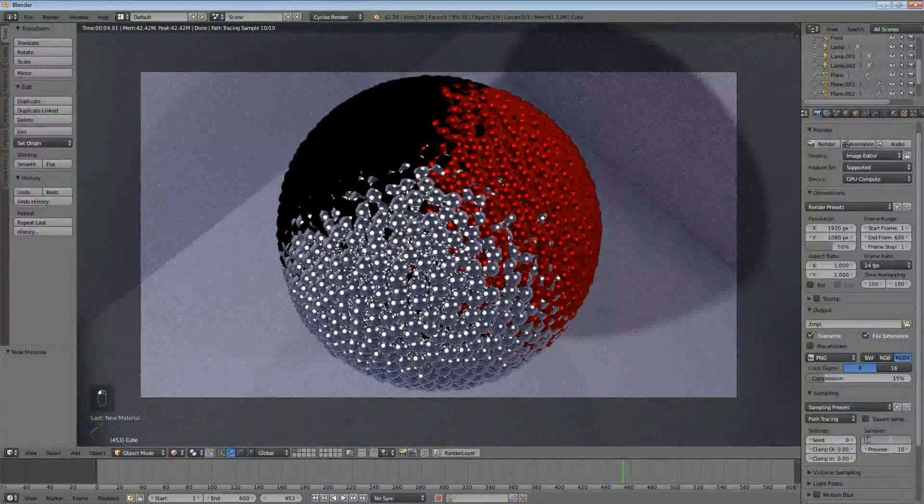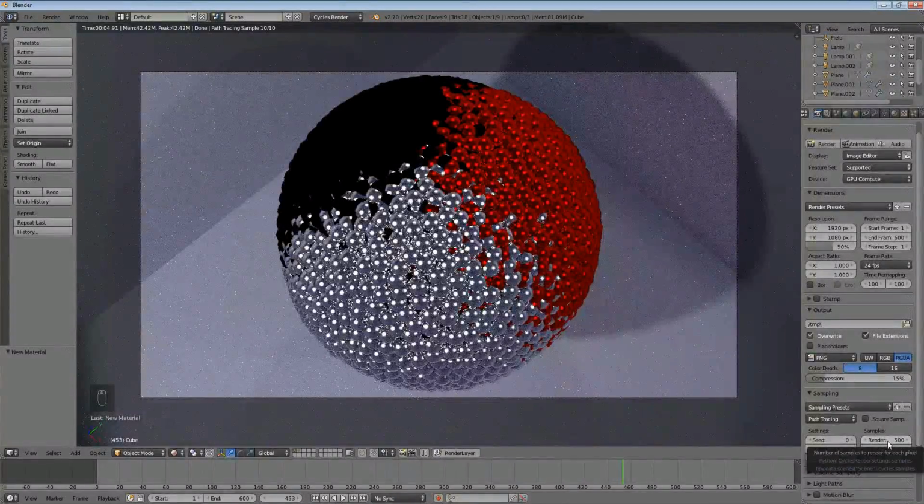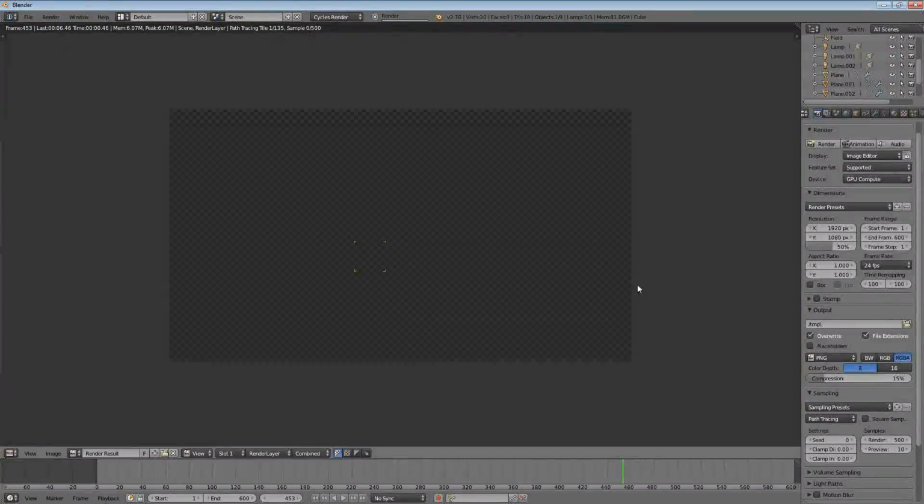But change this render to at least 100. If you're going for photo quality, you're going to have to go at least 500. Anything above this will just be the icing on a cake. This is just the cake, I guess. So at 500 it will take a long time, but it will look really good. So I'm going to start this rendering.